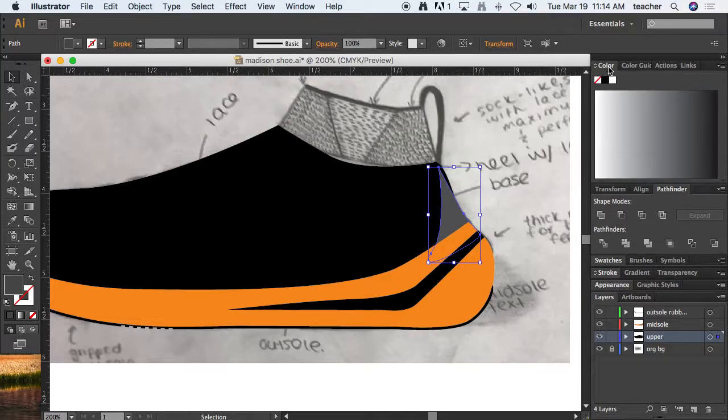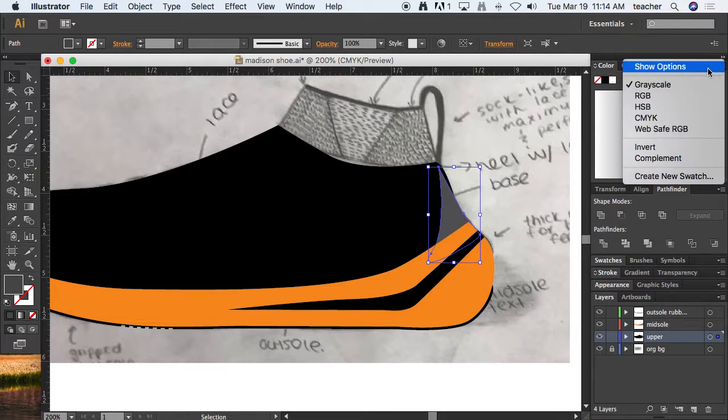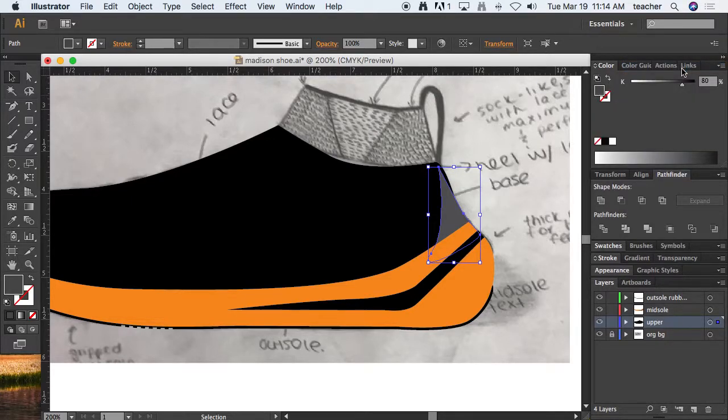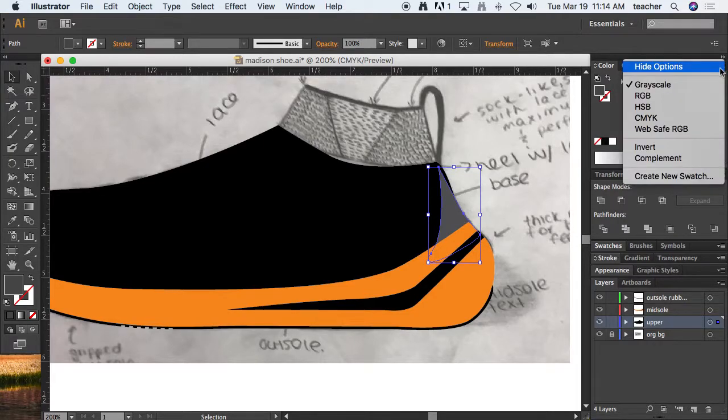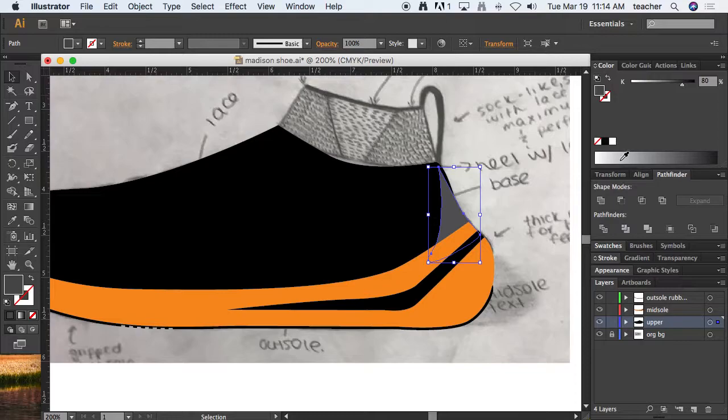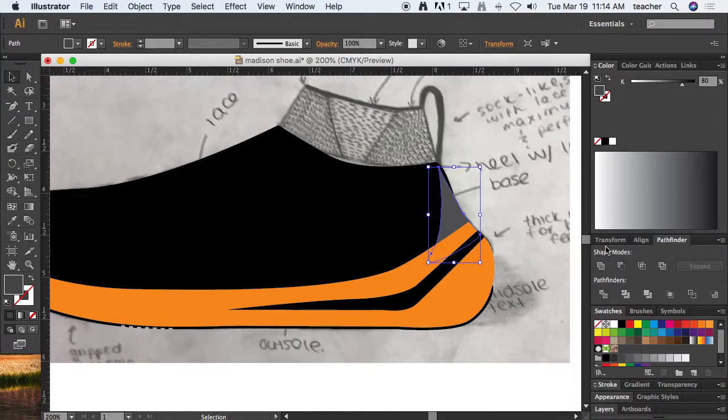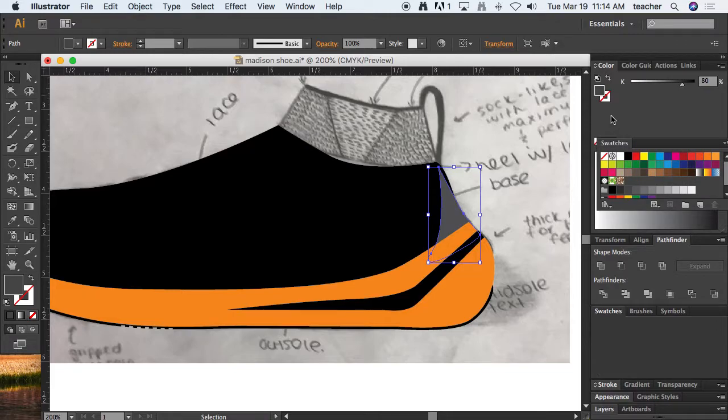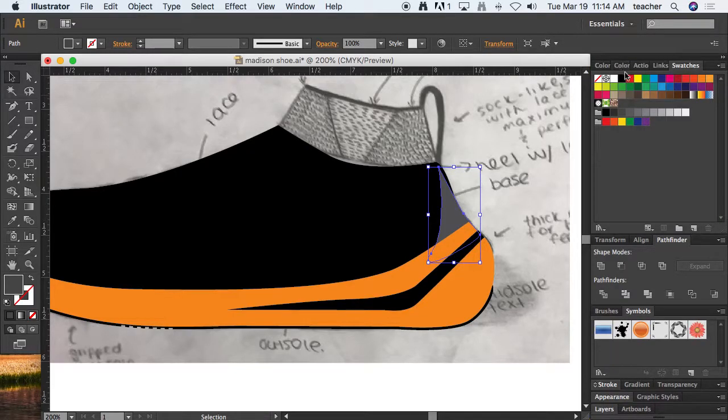So I'm going to go to the color box here, and if you click on this dialog box, you'll see that you have show options, and I'm going to go into the swatches. This is where I wanted to go. I apologize. So here's my swatches. I'll bring it up here with color because they're kind of connected.